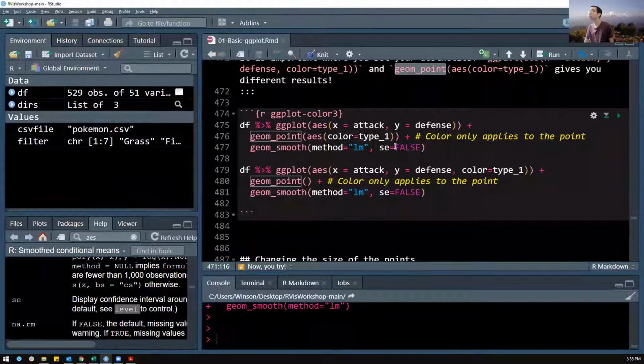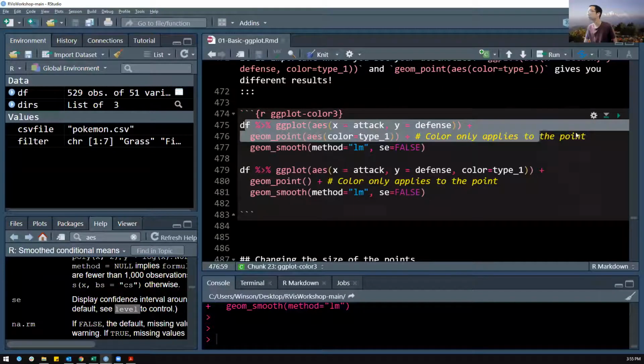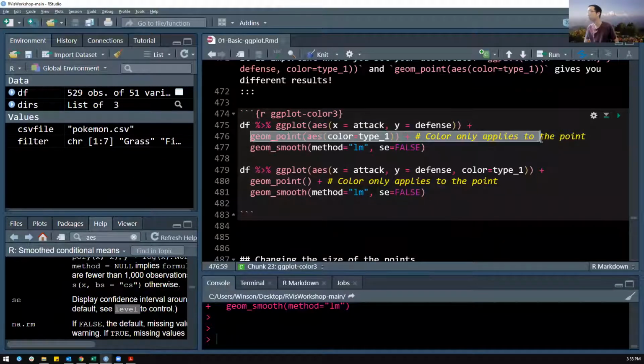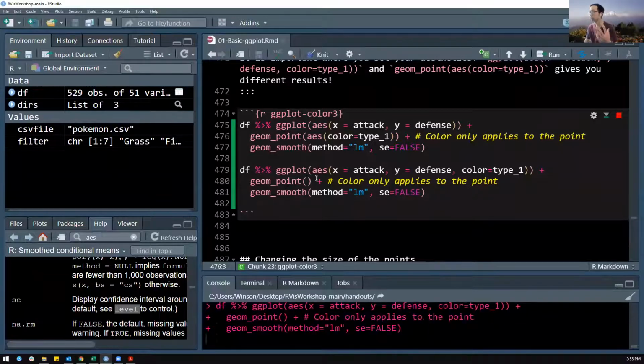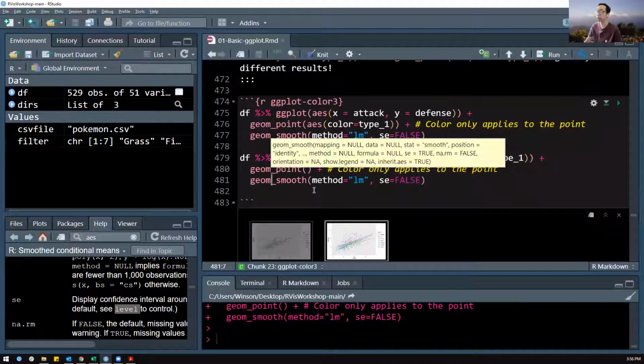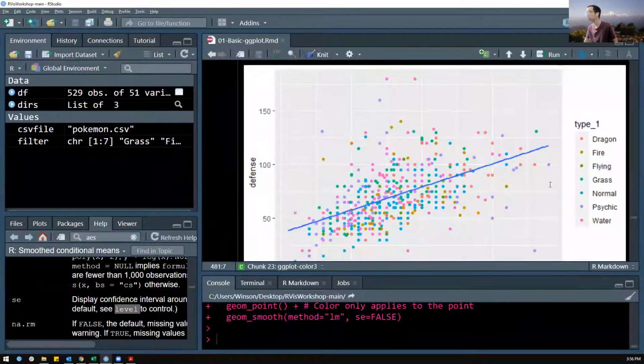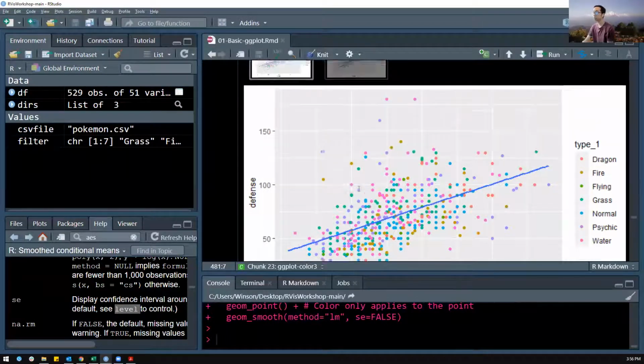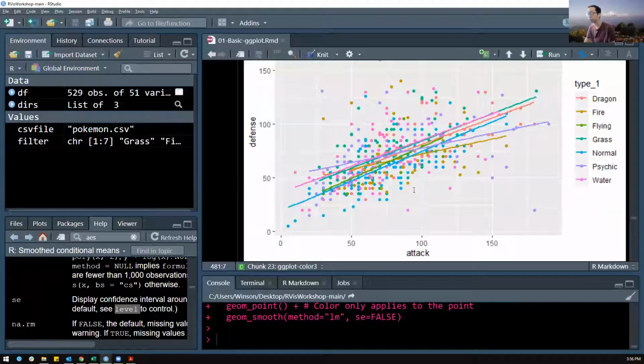Okay, so for the first one, we are setting the color to the point itself. And for the second one, we are setting the color to the entire canvas. So for geom smooth, it's also going to apply the color. So this is the first plot, which we set to only the points. And this is the second one, which is set to the entire graph. And then you can see for the lines, for geom smooth, the colors are also applied here. So it depends on what you're looking at and what you want to tell your readers.